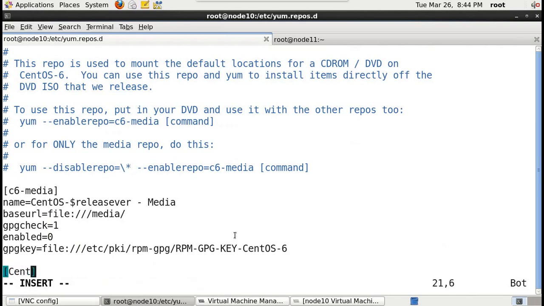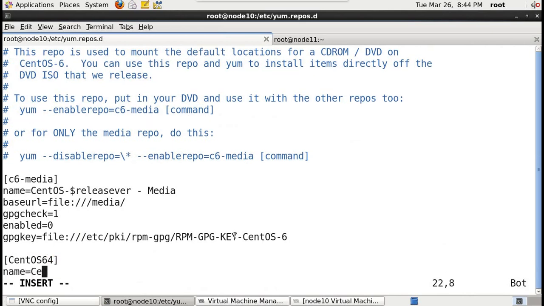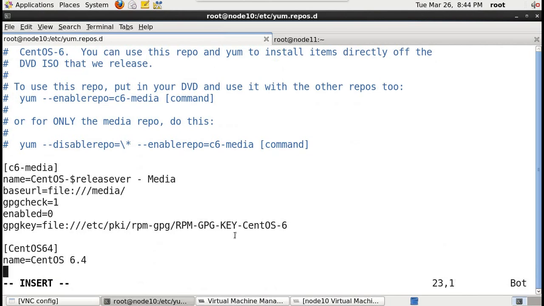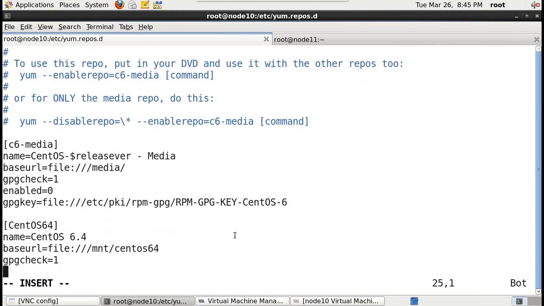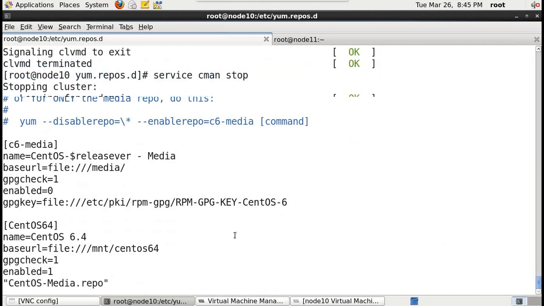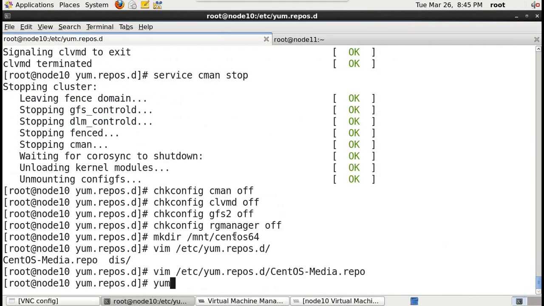So CentOS64, name equal to CentOS 6.4, baseurl equal to file protocol, /mnt/CentOS64, gpgcheck. If you want to check out the signatures, enabled by default is 1. Now I'll just run the command yum update.